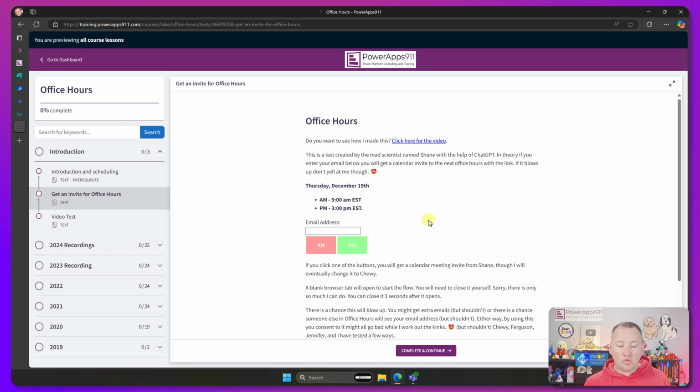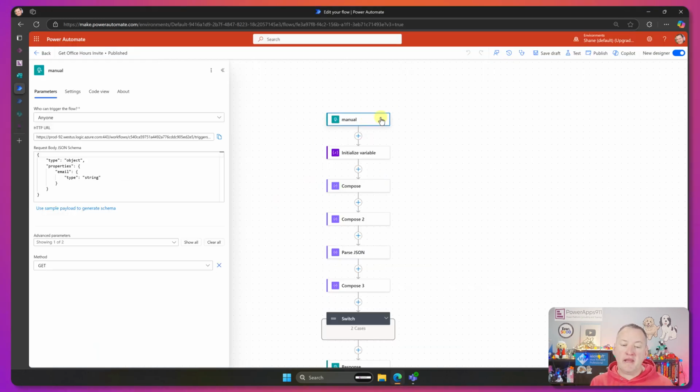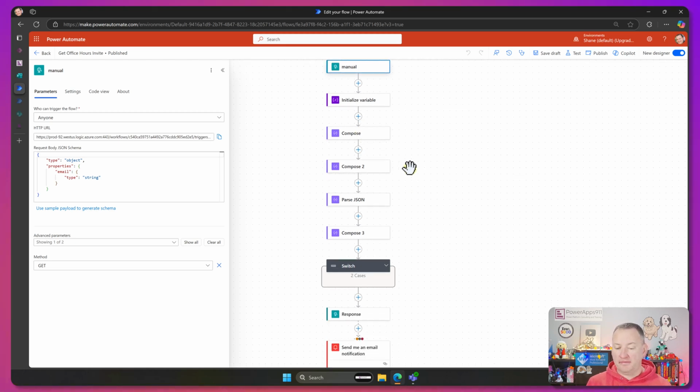What that's going to do is take their email address, and this is an HTML form. So this is not PowerApps. This is not Forms itself. This is literally just HTML that me and ChatGPT wrote one day. And when they click this AM button, it is going to hit a flow. And here's that flow. That flow is manually triggered by someone hitting this API and passing in their email string. So they pass it in.